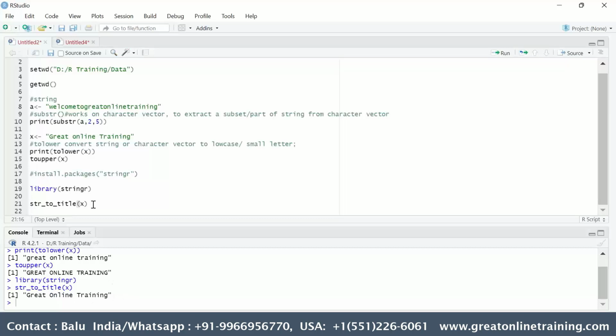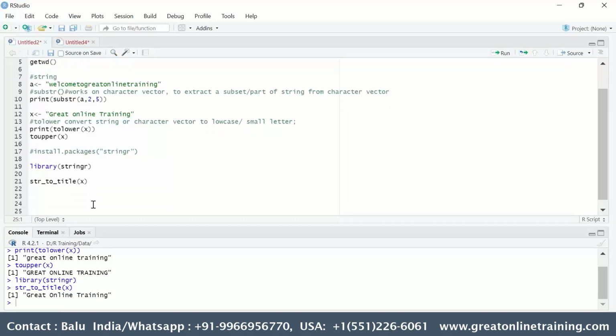Okay, so this is str_to_title. What it does is convert the first letter of each word into uppercase or capital letter.